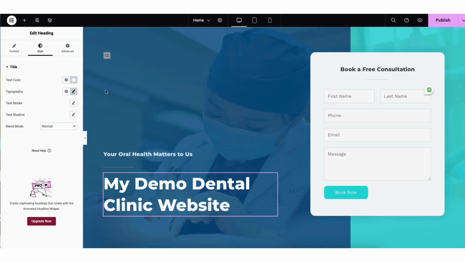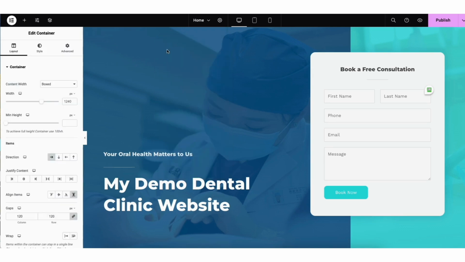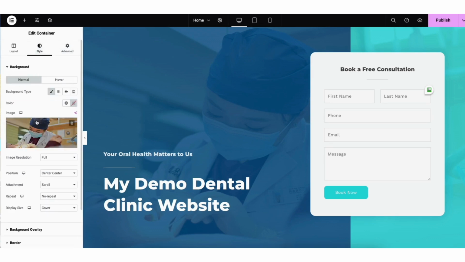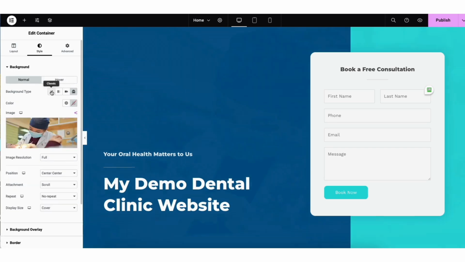Next, let's cover how to change the background image and colors for this top section. If you right-click into this top section here, click Edit Container. Some themes, it says Edit section here. Next, click Style. Where you see background type, you can choose for the background to be classic, gradient, a video, or a slideshow where you can begin adding in images to show for the slideshow. I'm going to keep it on classic.